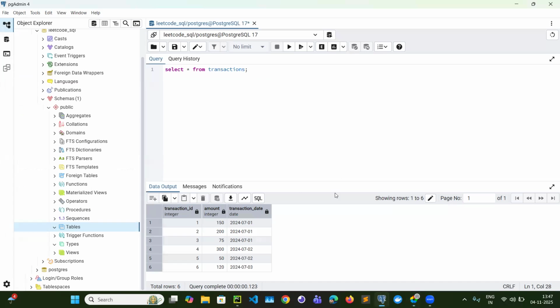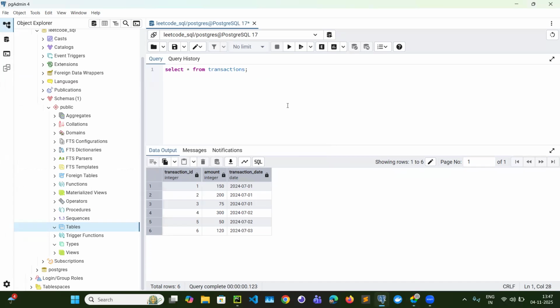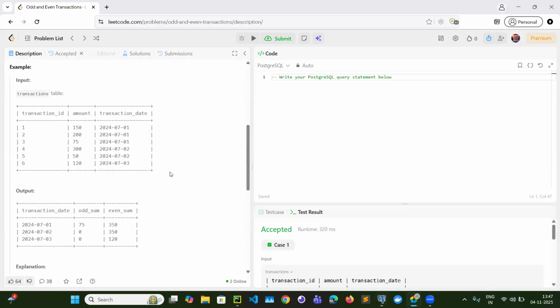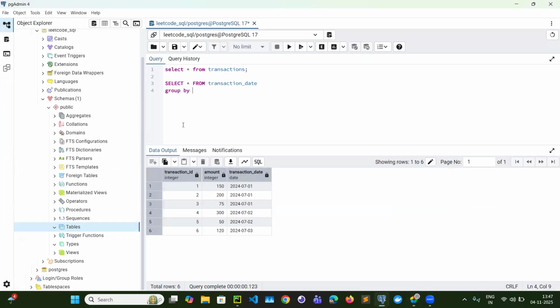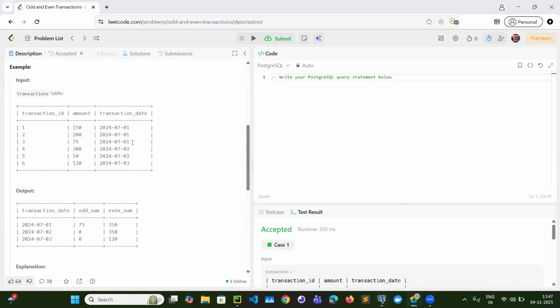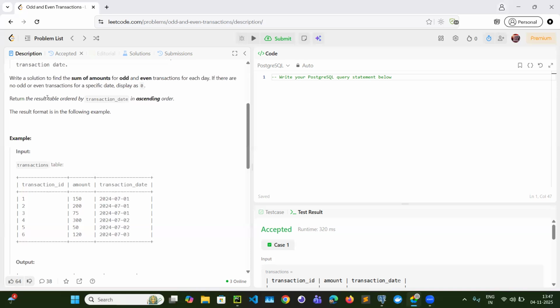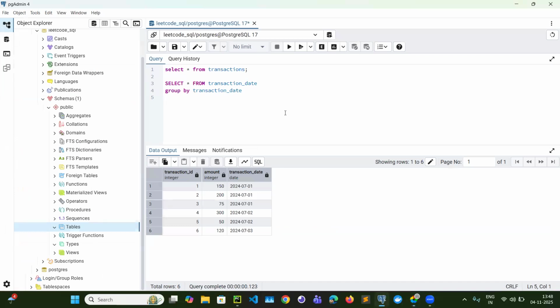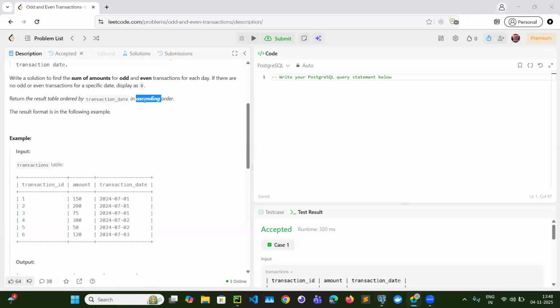So we have created a table here, right? So what do we need? Let's start from transaction date. We know we need to group by transaction date, and we need to return the output ordered by transaction date. So group by transaction date, order by transaction date, and by default it's ascending order, right? Because it is ascending. Okay.